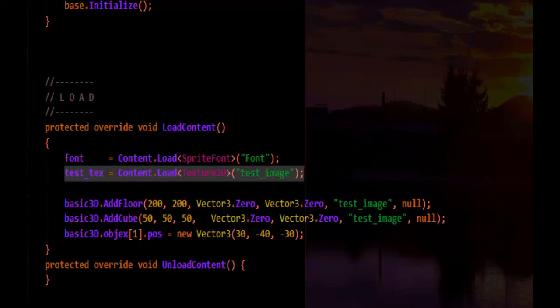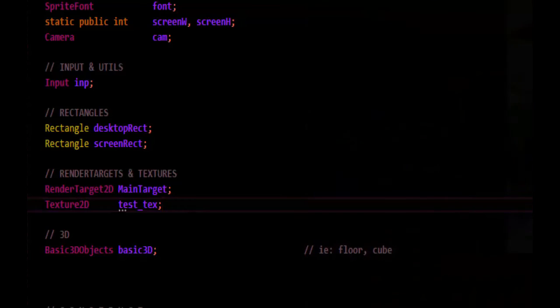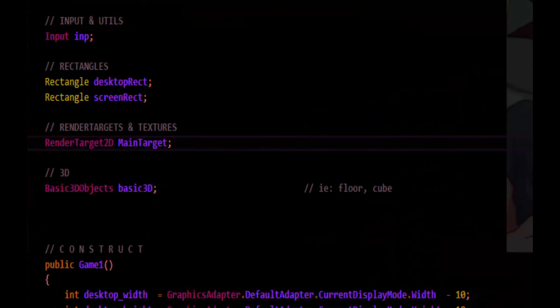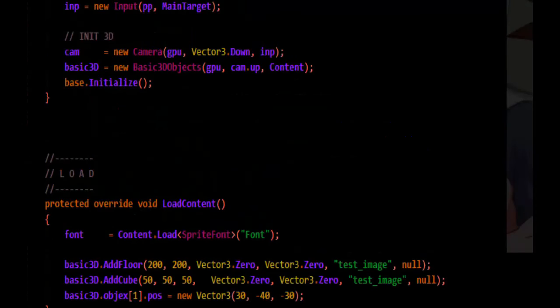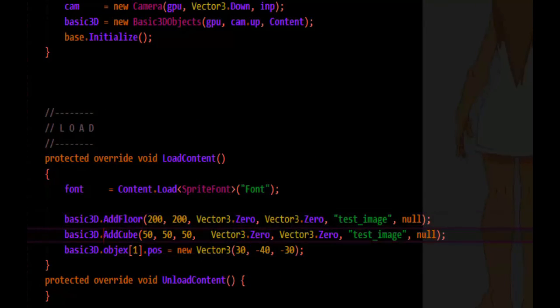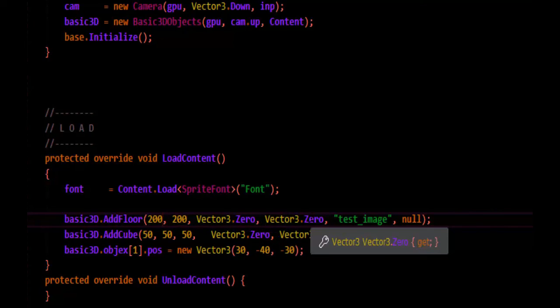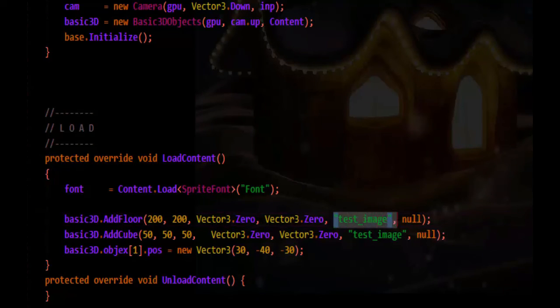Since we don't need this test text here, I'm just going to take that out, and we can go up here and take out this test text here, because now that's going to be taken care of inside basic 3D objects. So this will be object 0 because it's the first one, this will be objects 1. So we call add floor, the dimensions are 200 by 200, the middle of it's just going to be 0, 0, 0, the initial rotation of it is 0, 0, 0, but if you wanted it to be a wall or something, you could say pi divided by 4, comma 0, comma 0 to rotate it on the x-axis. And then the image we want applied to it.